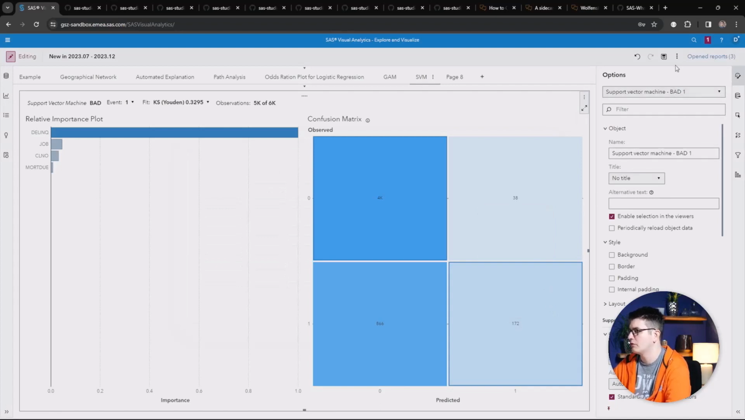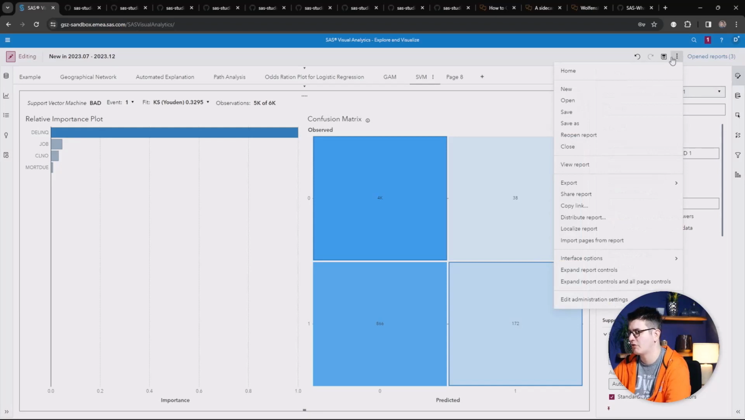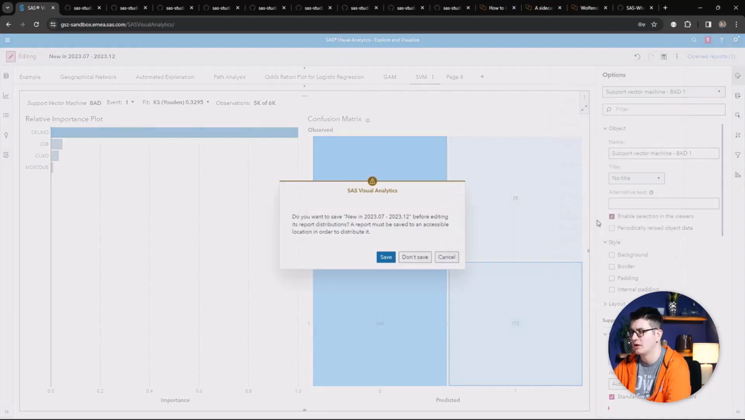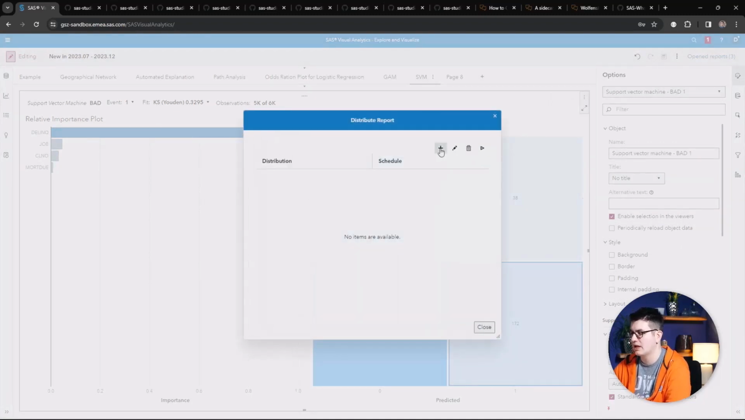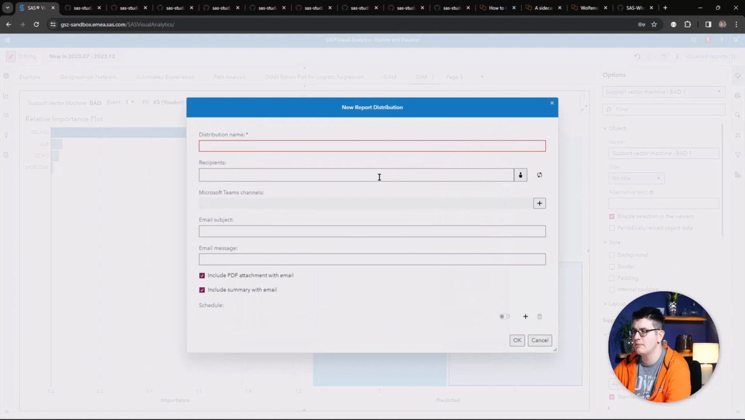Now, going to more administrative options that have been added, if you go to Distribute Report, we have to first save our changes, of course. And you can now, instead of only doing email-based distribution, also distribute to Microsoft Teams channels, which can be very handy if you're more into the Teams ecosystem instead of sending emails out to people.